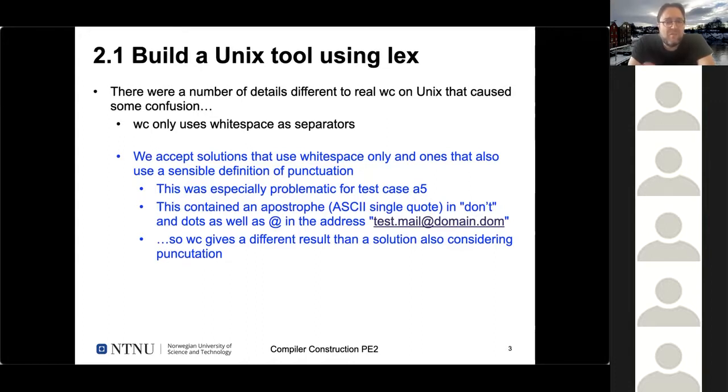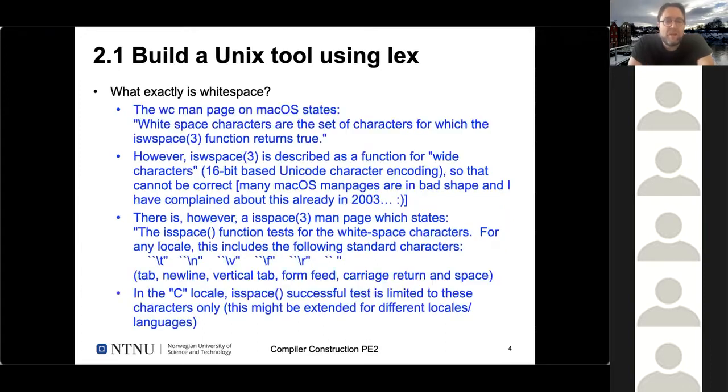So word count only uses white space as separators. So what exactly is white space? Now here we again dig a bit into Unix history. If you read the word count man page, and I took this excerpt from the macOS man page on my machine, it says white space characters are the set of characters for which the iswspace libc function, in section 3 of the manual, returns true.